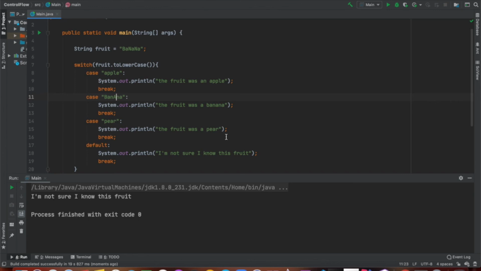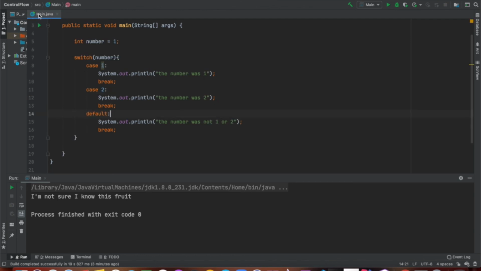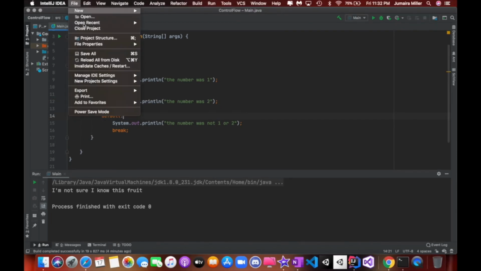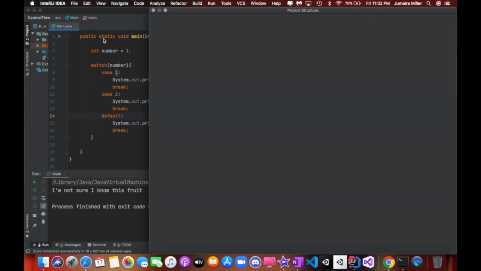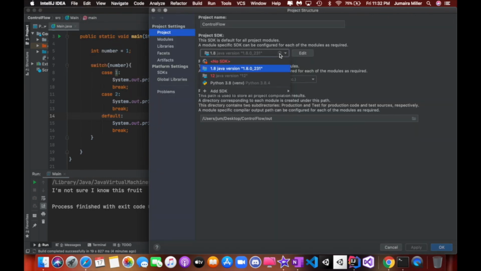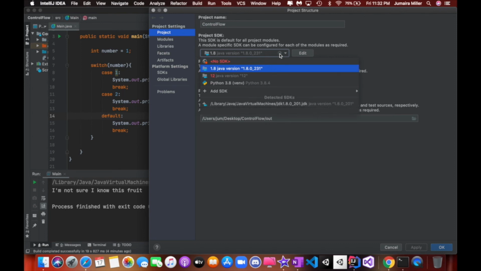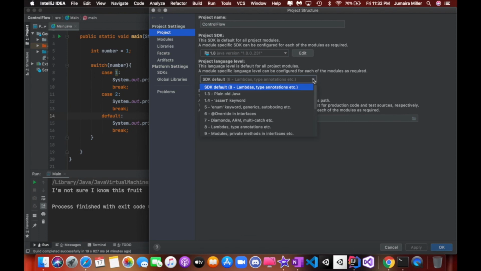Right, so that's really all you need to know about switch statements. So, as I promised, I'll now show you where you can go to check which version of Java you're currently using and to change this version if needed. Go to File, and then Project Structure. This will open up a tab where you can change your project SDK to any version after 1.7. In my case, I'm using 1.8, and change your SDK default to any version after 7. It could be 7, 8, or 9. In my case, I'm using version 8.